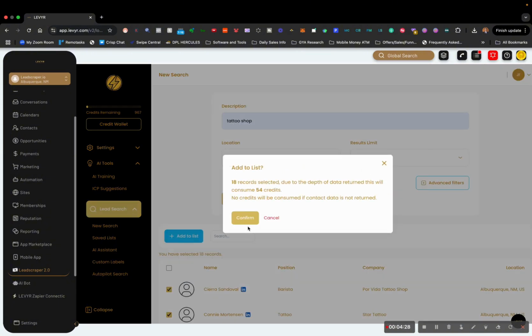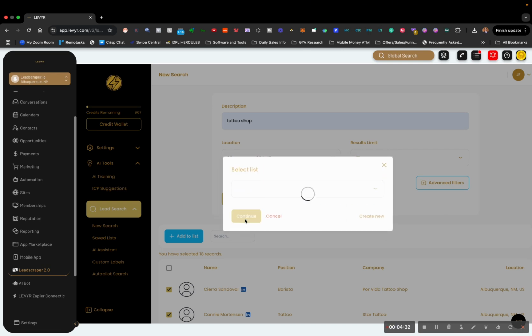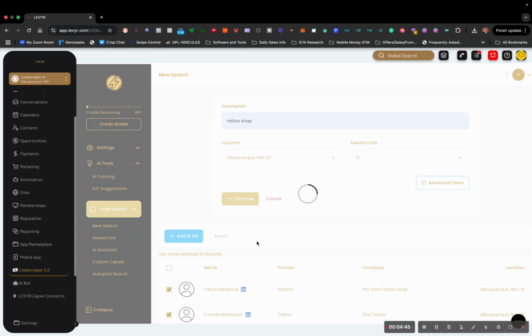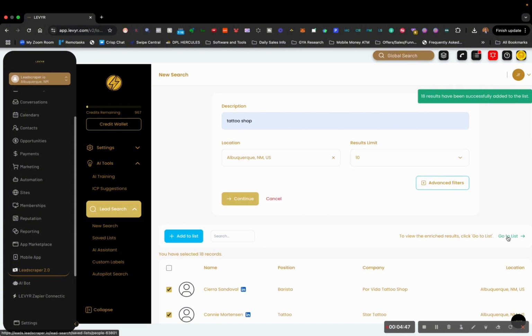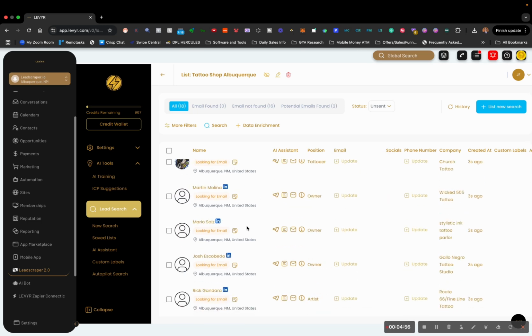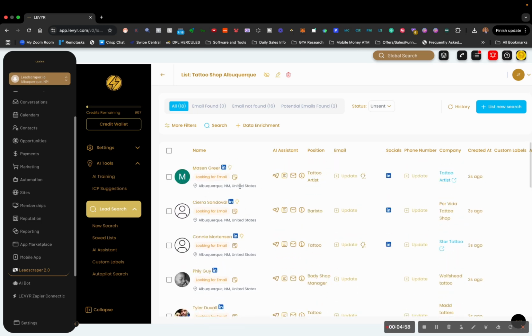So what I'm going to do is add to a list. It'll consume 54 credits. So continue. Select the list. I don't have one, so I'm going to create one. Save and continue. Go to list. And now what it's going to do is search for their email and it will show me exactly where they are at.